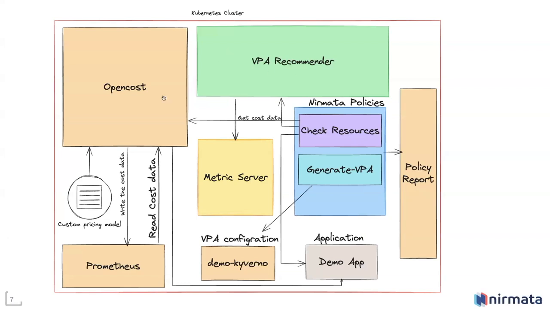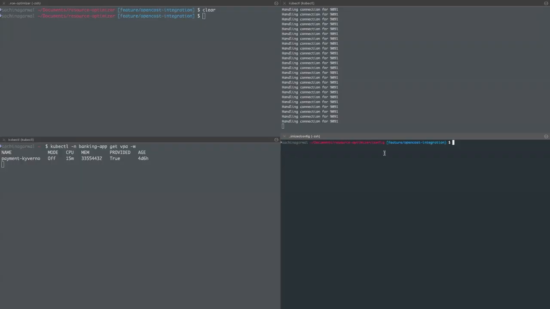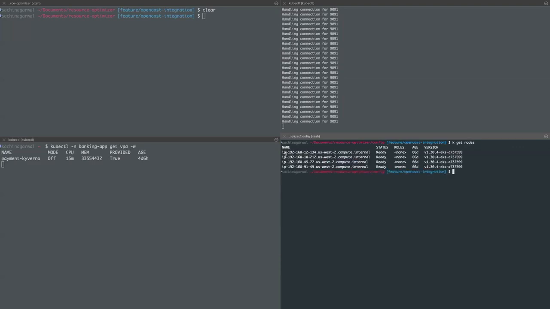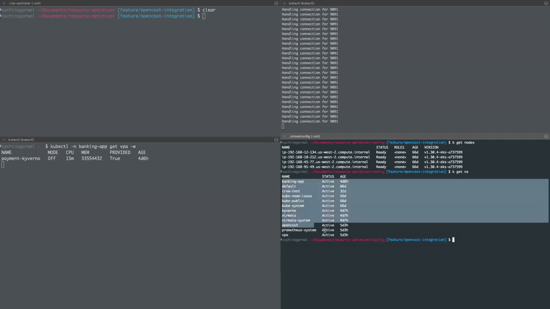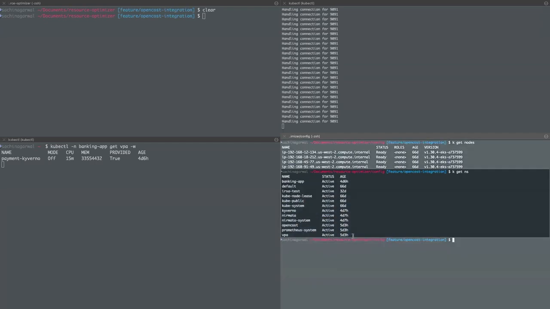So let's jump to the demo. I have created a Kubernetes cluster in AWS, so there's an EKS cluster running. If I just do get nodes, you'll see that there are a couple of worker nodes running here. And get ns, we also have the namespaces running here.